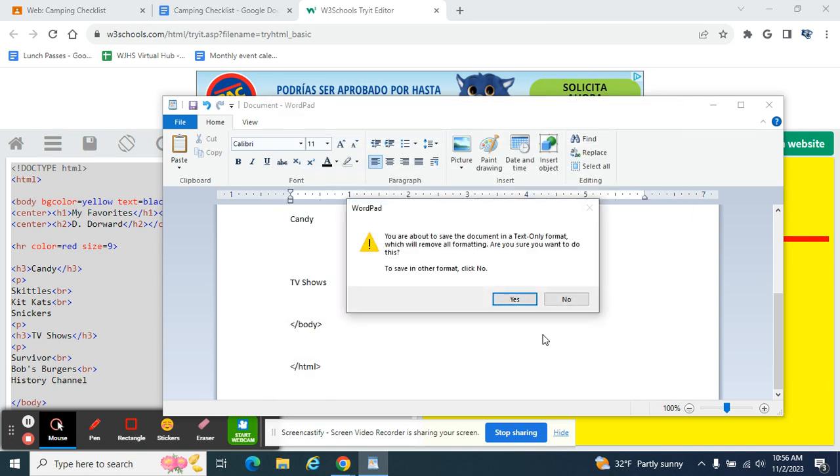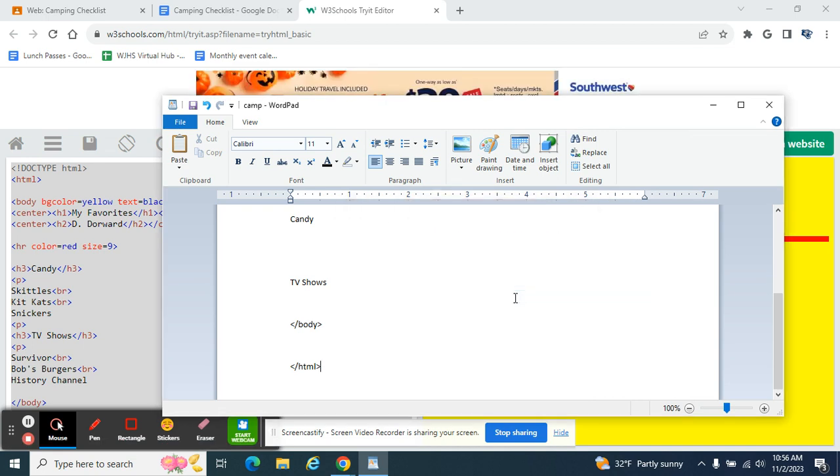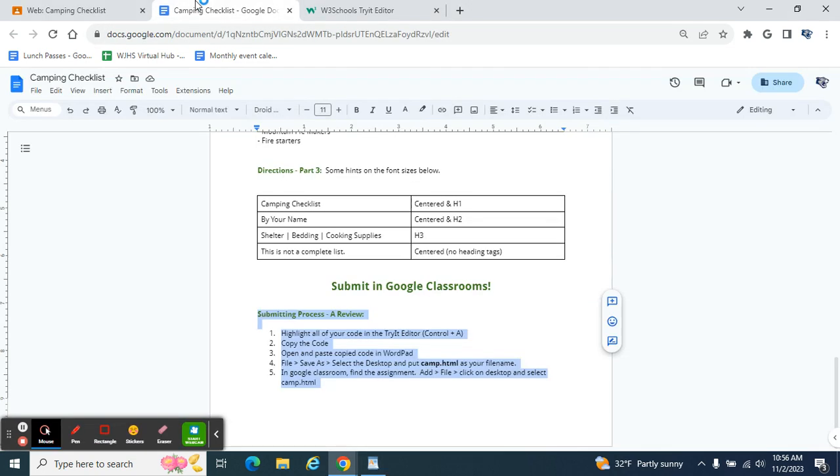Once it's saved, you can check it out. We're going to answer yes to any of these questions. And then in Google Classroom, this is a file that's saved to your desktop. So it says add a file. It's not a link. It's not from your Google Drive. It's on the desktop. So you're going to hit add and hit file, find it on your desktop, and then you can hit turn in. Good luck.